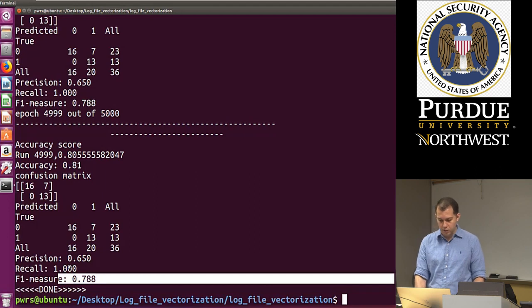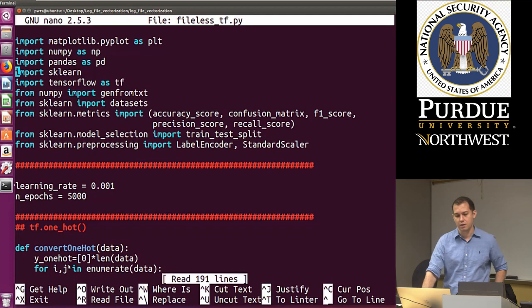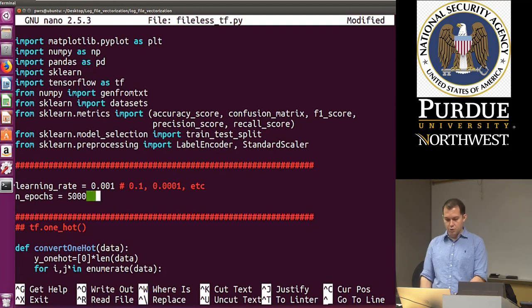So let me go back to the code one last time just to point out a few things that you can tweak. You can change the learning rate, right? So maybe add another 0 here, or try other values. Try 0.1 and see what you get. Try 0.01 and so on. So try more and see what you get here. Try more epochs or fewer epochs, and see what that gives you.